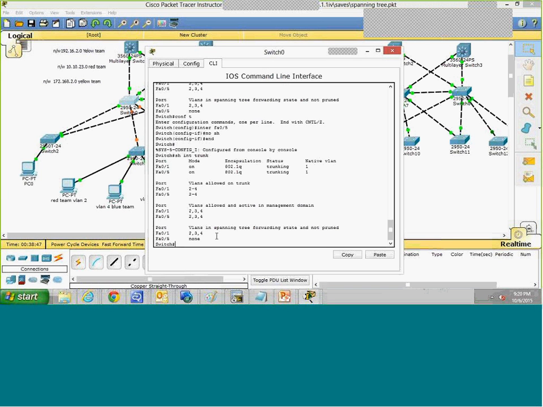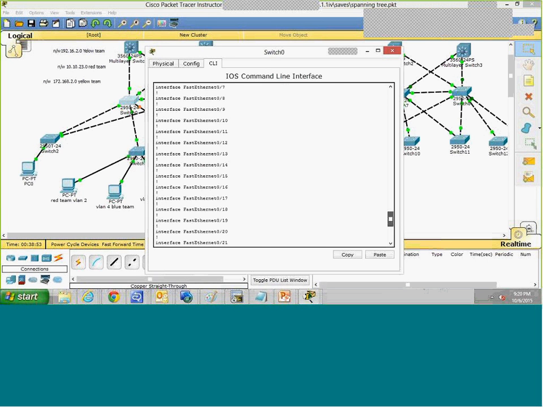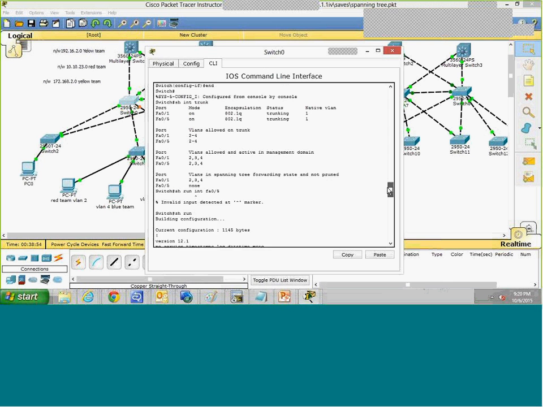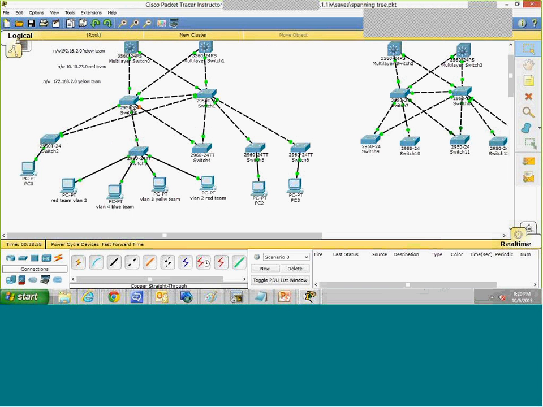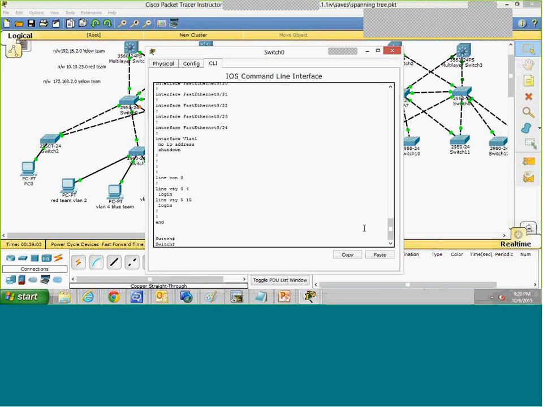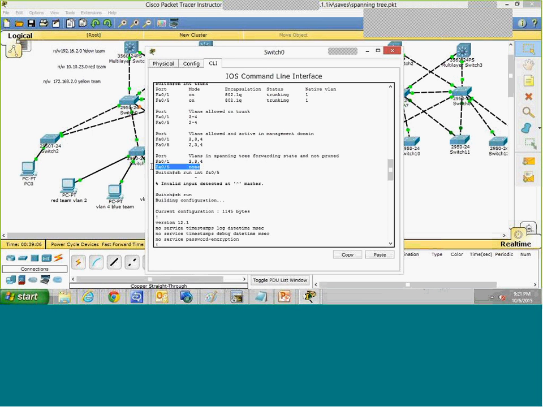So let me see why it is not forwarding. Show run interface. Spanning tree is blocking the loops here, okay? Let's see if in the future it allows. VLANs are allowed and active in the management domain, but spanning tree is the protocol that forwards the traffic to the switch port. Here, it should always forward. Here, the VLANs are not forwarding on SA0x5. In the switch port, it is not forwarding.